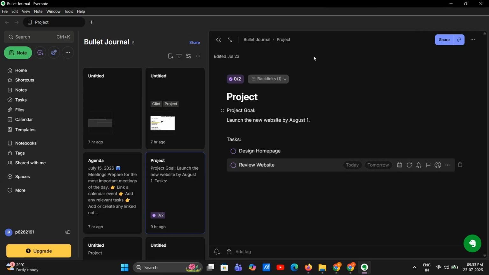And that's it. You've successfully installed the Evernote program on your computer. From here, you can begin creating notes, organizing projects, saving important information, and keeping everything in one place.